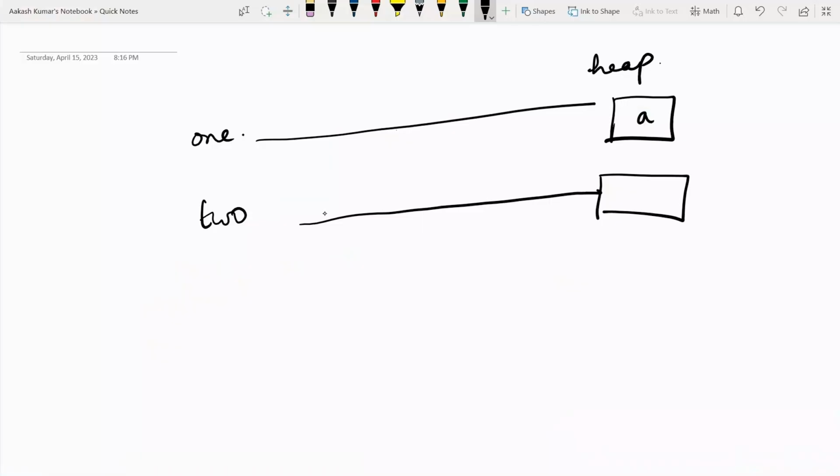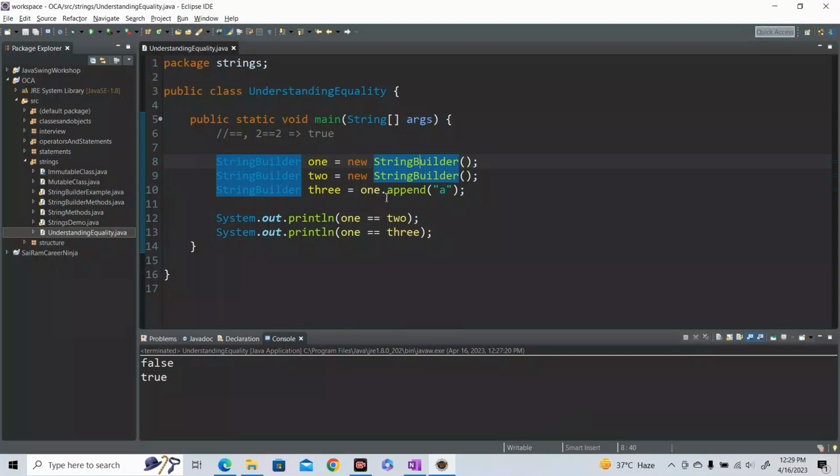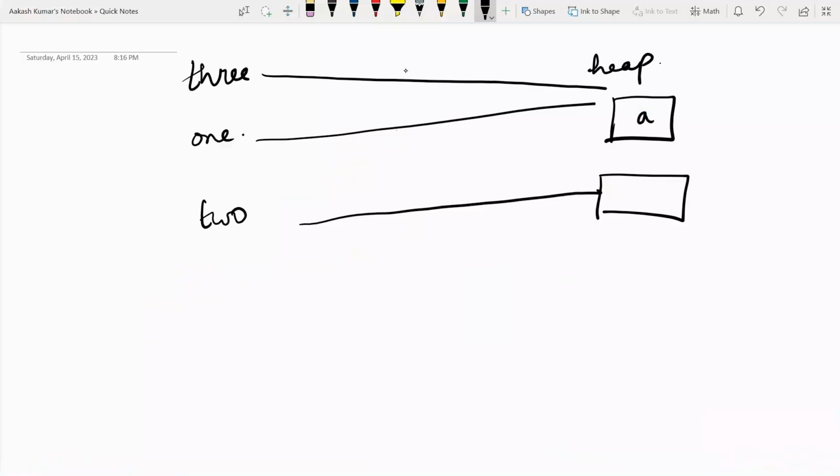Now what happened is that another reference variable, 3, is created, and we assigned that to it. It means that 3 is also pointing to the same memory in the heap. If we had created 3 using the new keyword, then another memory would be allocated in the heap. But as we are only assigning here, 3 is pointing to the same memory in the heap as A. Now this is interesting, right?